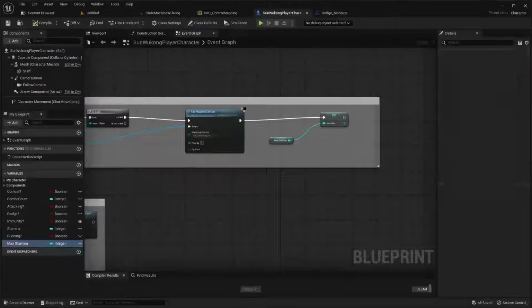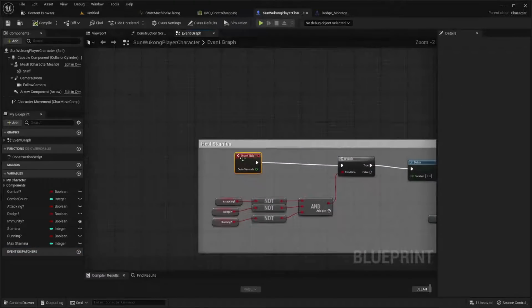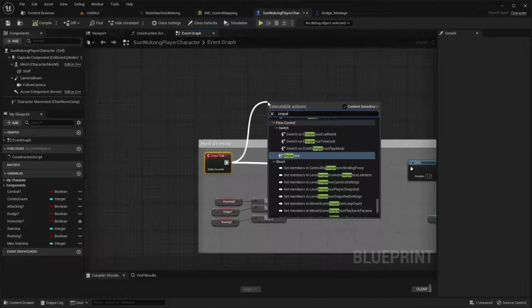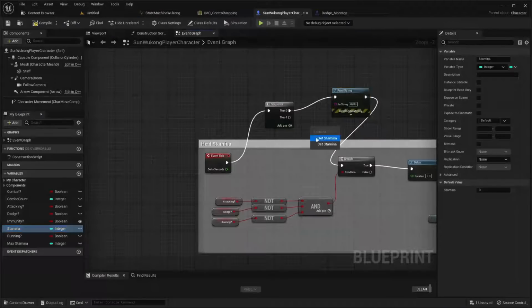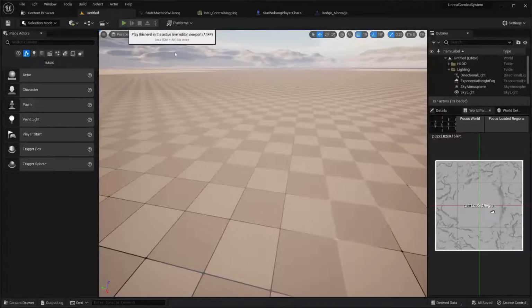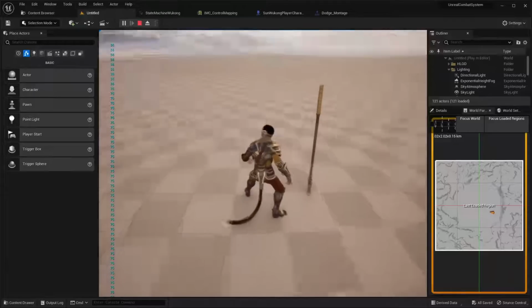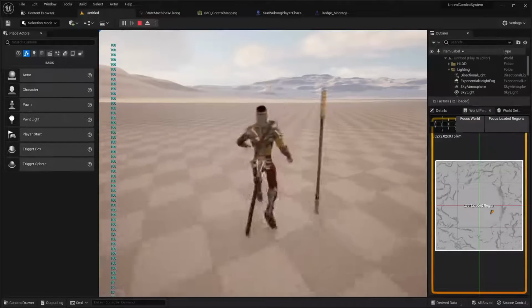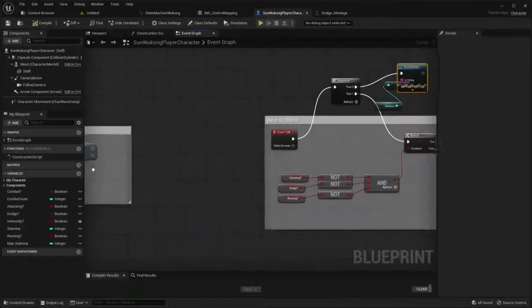Now I need to create the tick again, so let's just make this a little bit quicker. I'm going to make a new sequence, print string, stamina, like this. Break this link, compile, save, go back to our game. So now, as you can see, our default stamina was at 0, but it went back to 100. That's because we have a new max stamina.